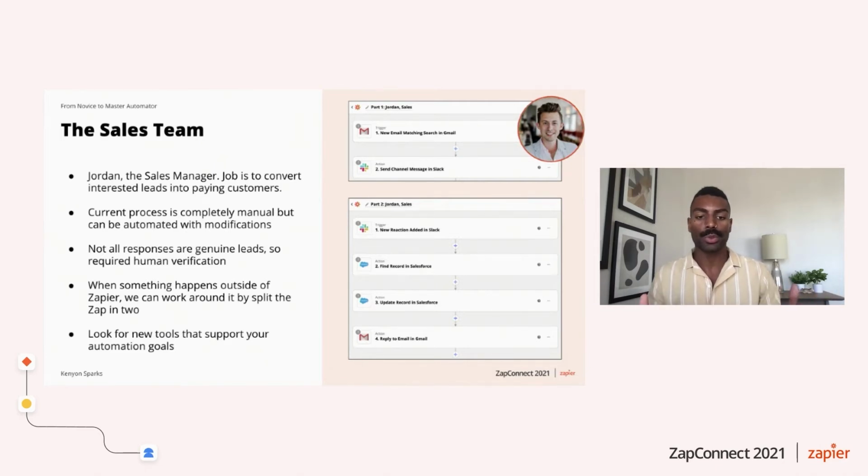You may need to look for new tools that support your automation goals. Jordan was handling scheduling manually via email. Calendly is an example of a new tool that can be added to reduce your work. Customers can select their own time rather than working back and forth over email. Now the team is able to manage incoming communications with a single button in Slack, and intro calls are automatically added to their calendars based on the lead's availability.